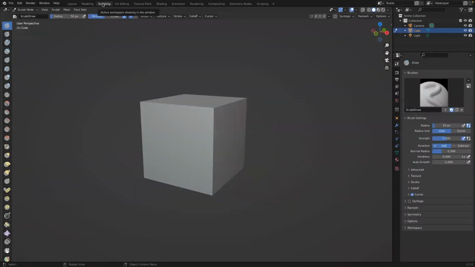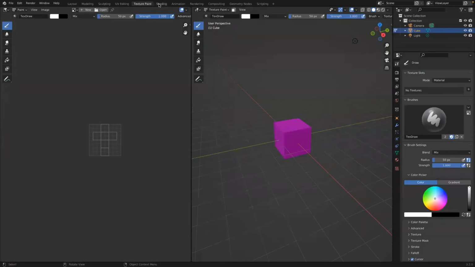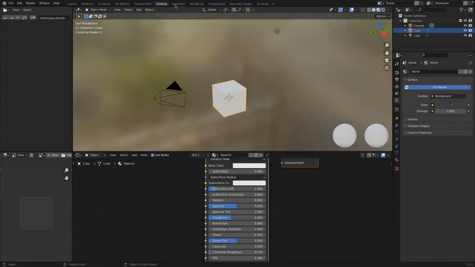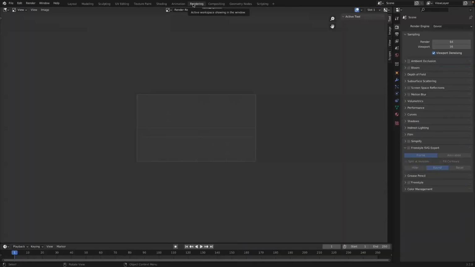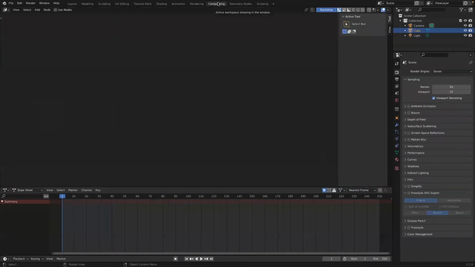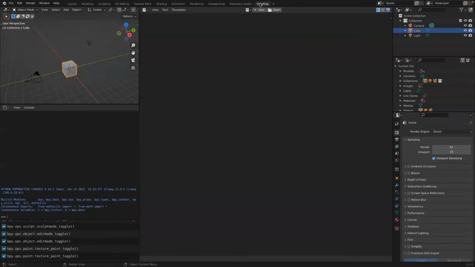There's also a Sculpting workspace, a UV Editing workspace, a Texture Paint workspace, Shading workspace, Animation workspace, Rendering workspace, Compositing workspace, Geometry Nodes workspace, and a Scripting workspace. Now, these are all available by default.